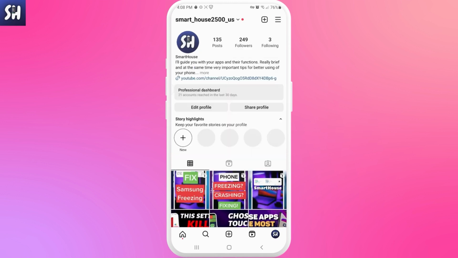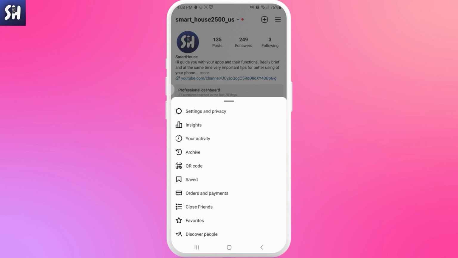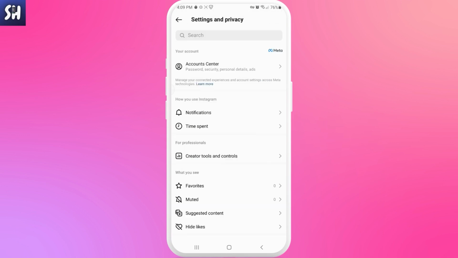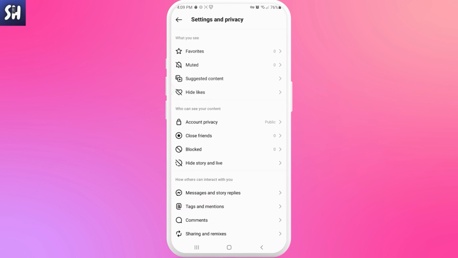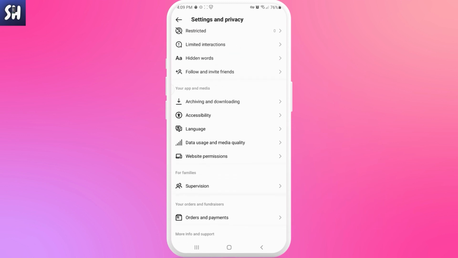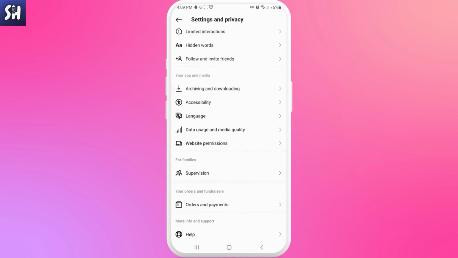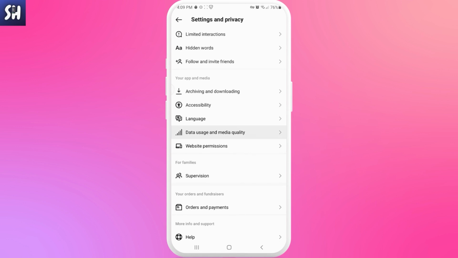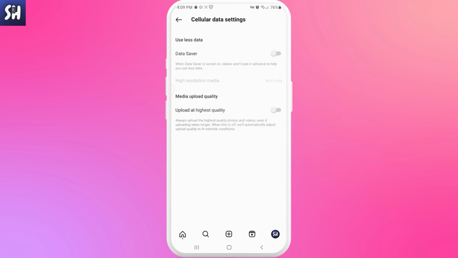So we need to go into our profile page and then press on these three horizontal lines. Then we need to go inside settings and privacy. Let's go here, and then we need to swipe a little bit until we reach app and media. And so basically here we need to find the setting, which is called data usage and media quality. So let's press on it.